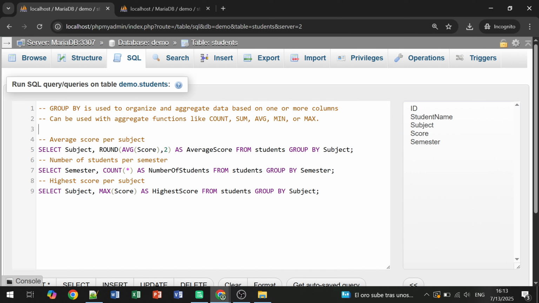To calculate the average score per subject, we need to select the subject, the average score. We round this up to have 2 numbers after the dot, and then group by subject. What we do here is basically select the subject, an average score from the students table, and then group everything by subject, because we need an average score here per subject, group by subject.